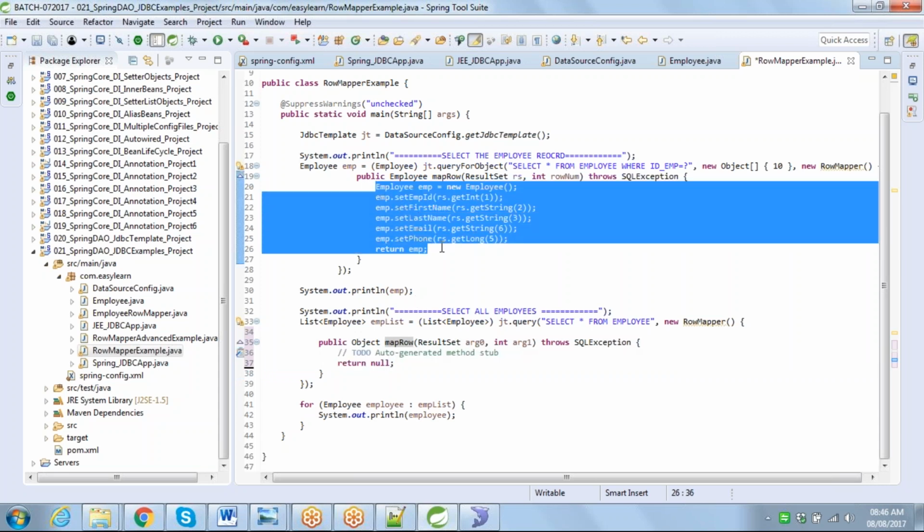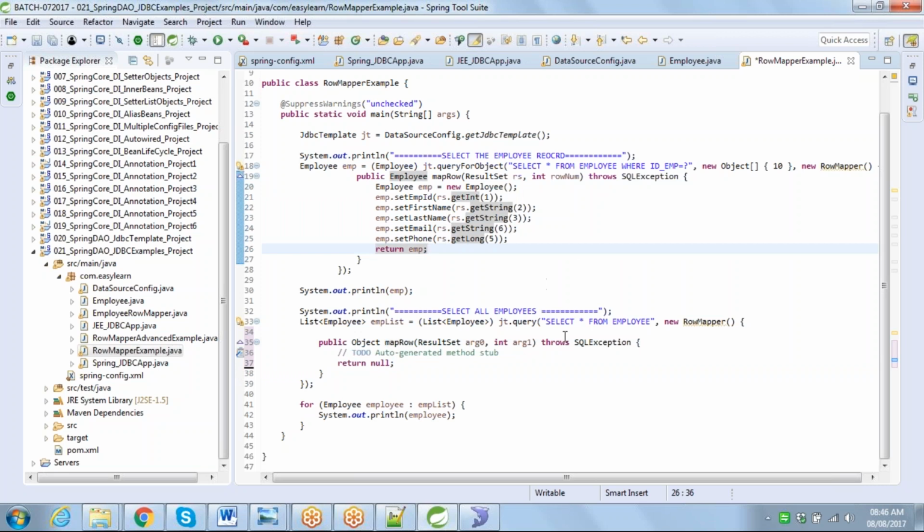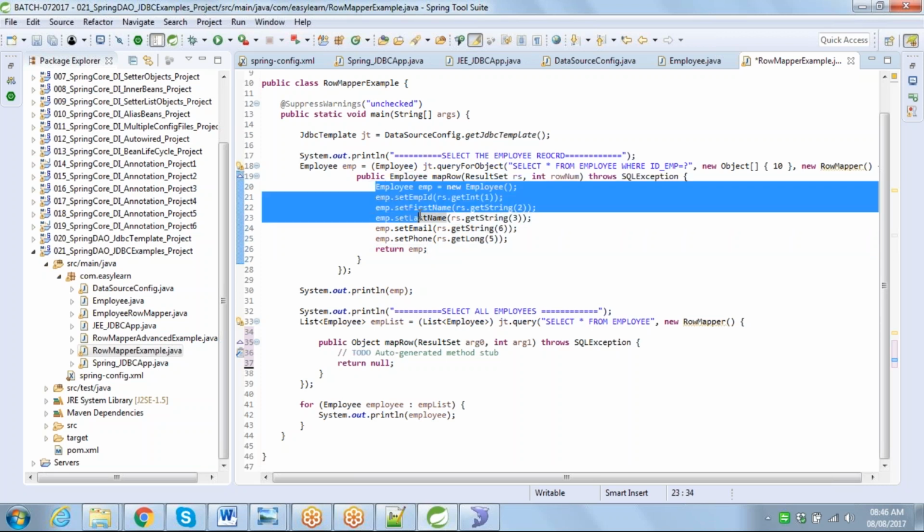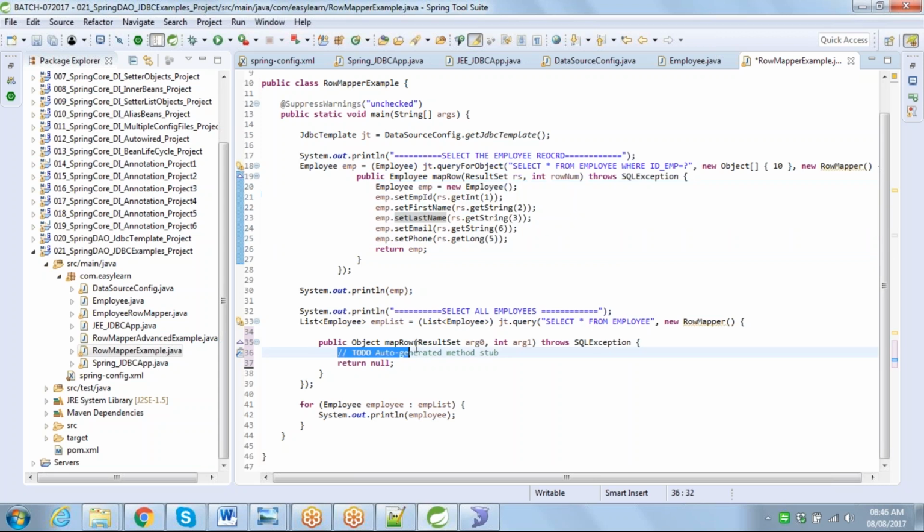I have written only this much code, because Spring JDBC doesn't know from which column to which field you need to populate, and that is the only mapping you need to do within this code. That's it.